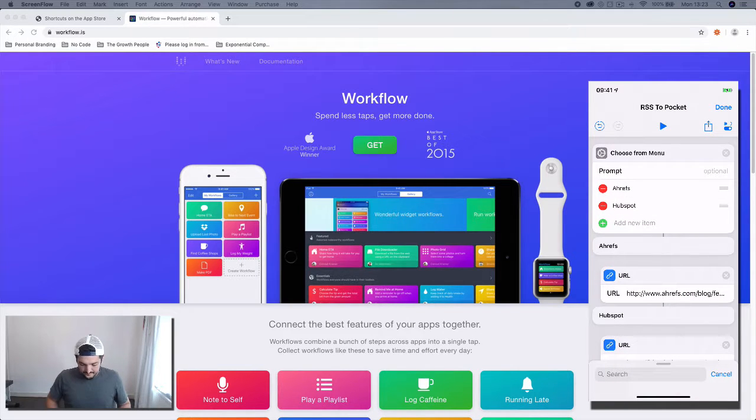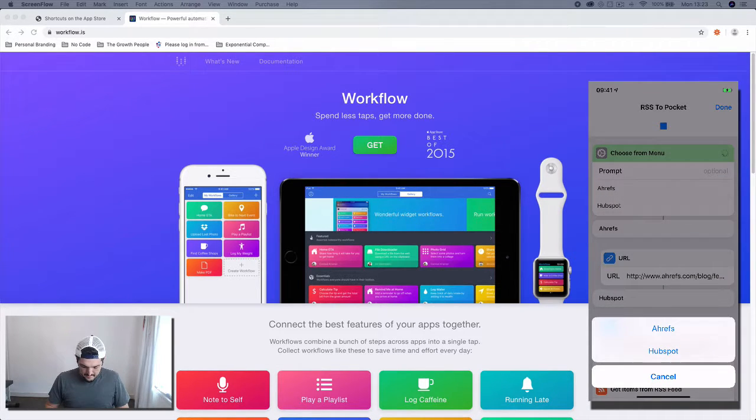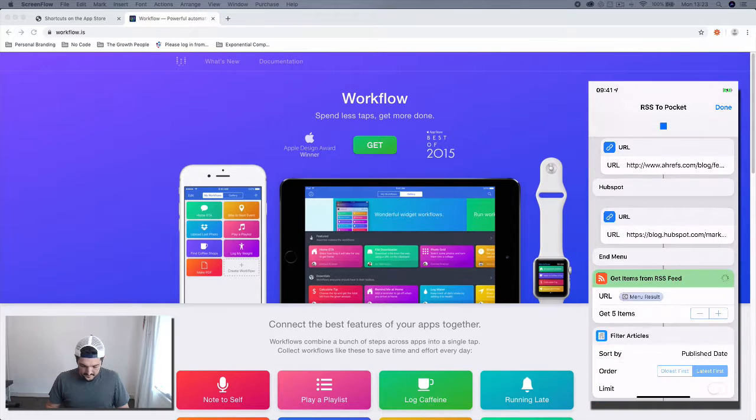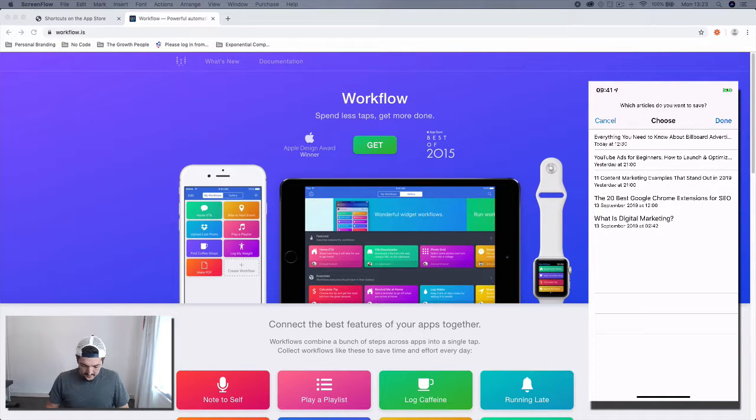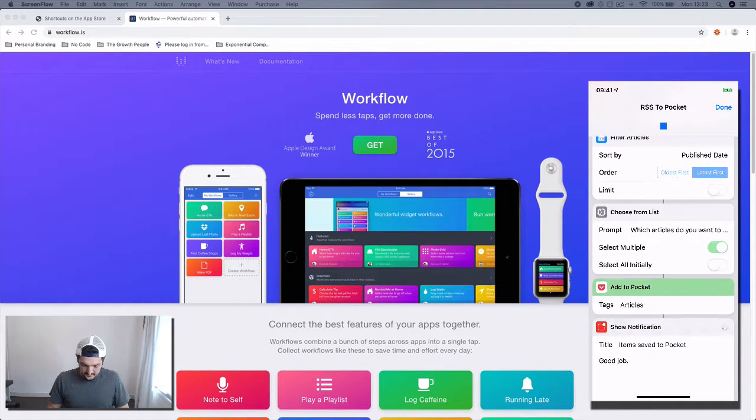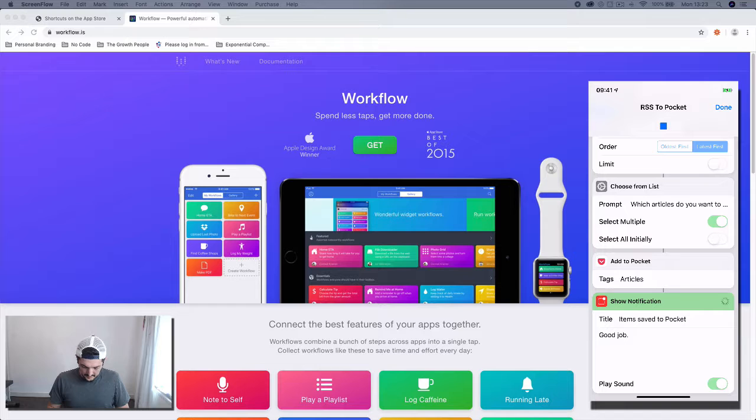Press done. Now you're done. To test this, you can test it bit by bit if you want to do it like that, or you can press play at the top here to run through it. Let's press play. We're going to want HubSpot, goes through your flow, goes to the RSS feeds, select the articles, press done, add to Pocket.